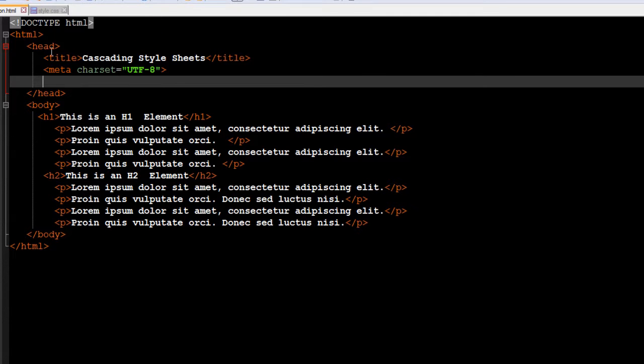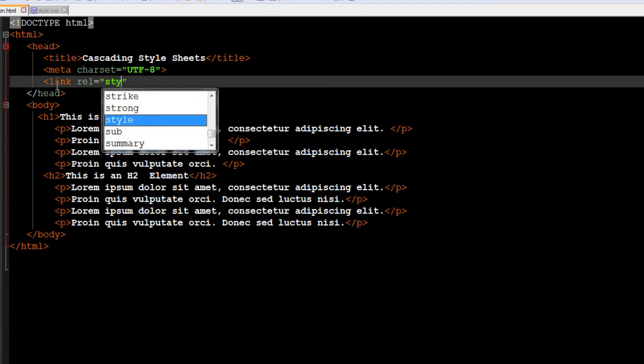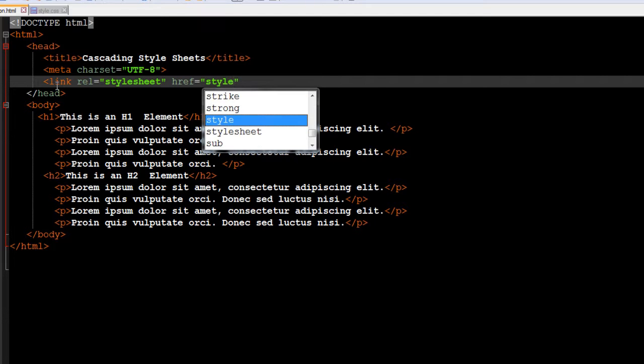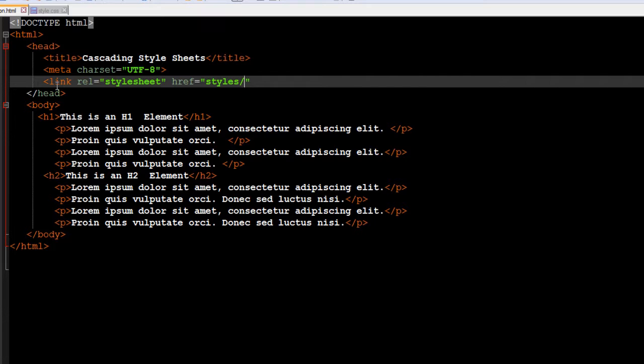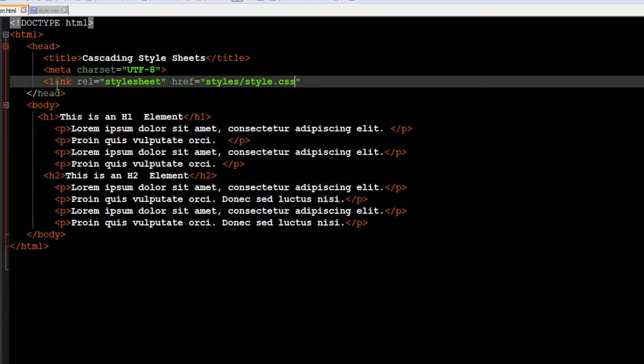Okay, and next step is to come here and do the following. So I'm gonna come between the head tag and add a link to my page. So I'm gonna say link rel equals stylesheet. Okay, then come here and say href equals. Now for the browser to find my CSS file, I'm gonna have to say styles, that's my folder, slash then style.css, that's the name of my file, and of course come here and close it.